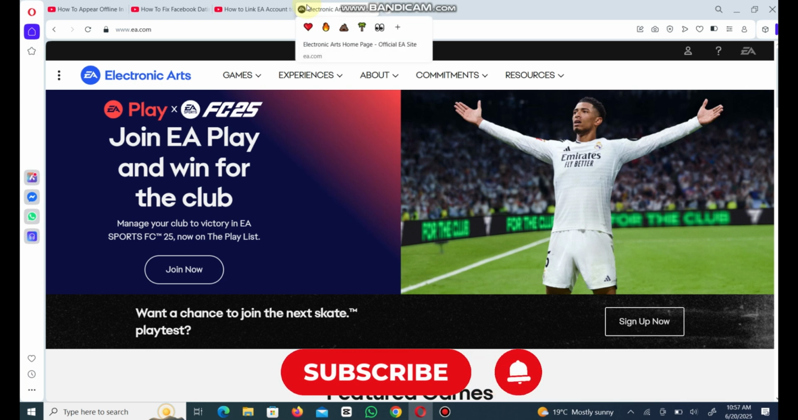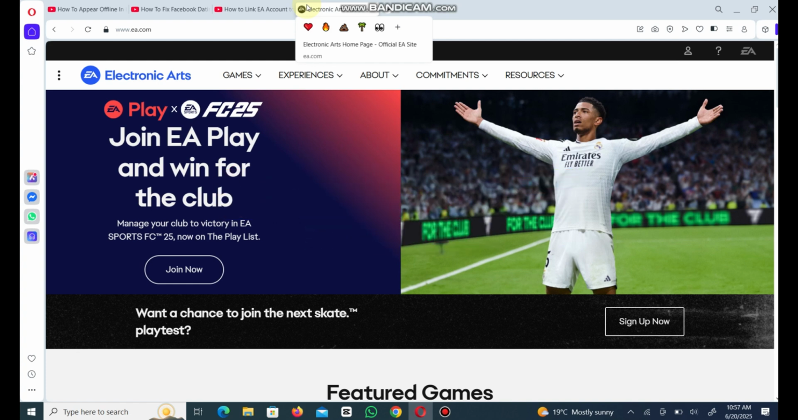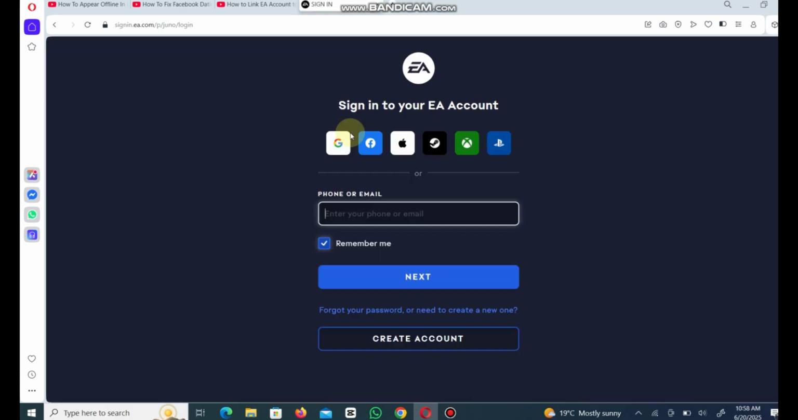In today's video, I'm going to show you how to link your EA account to Steam. So first things first, head over to the official site of EA.com, and once inside, click on the profile icon. You will get two options to sign in to your account or to create one. If you don't have one, of course, you can create one. I'm going to click on sign in because I already have my own account, and I'm just going to log in right here.